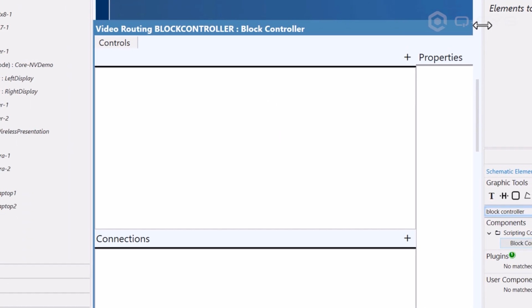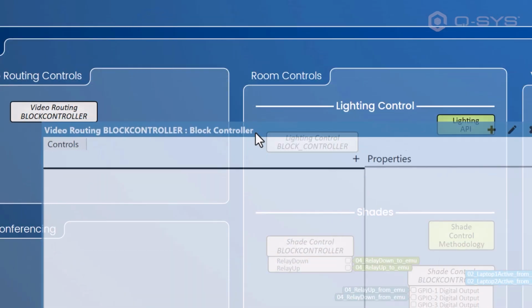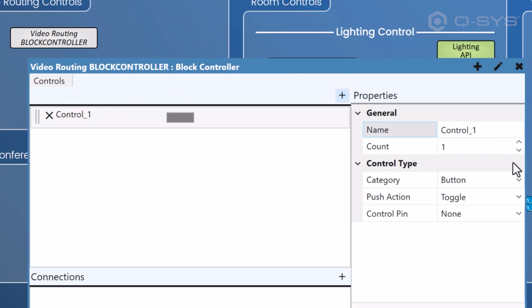Let's take a look at its control panel and add some controls here. What do we need to add? Well, we're going to add a first control. This is going to be the list box that we choose from. Let's change the category type to text.